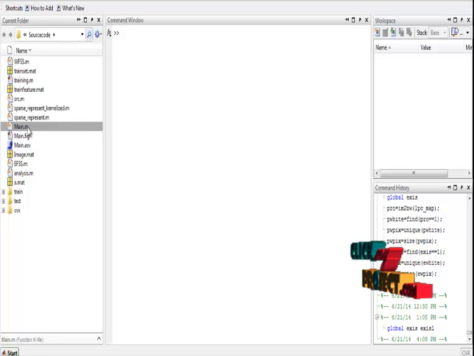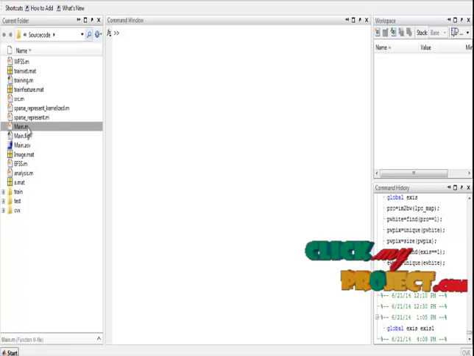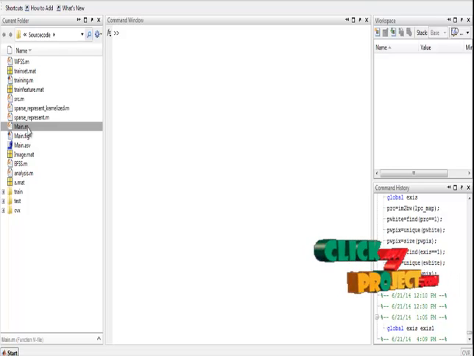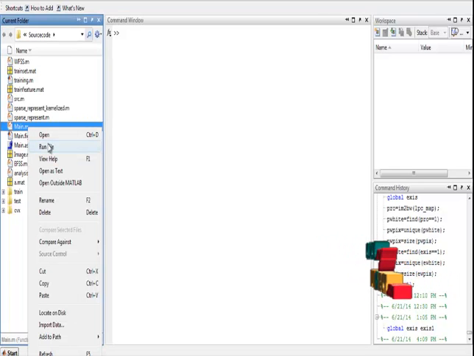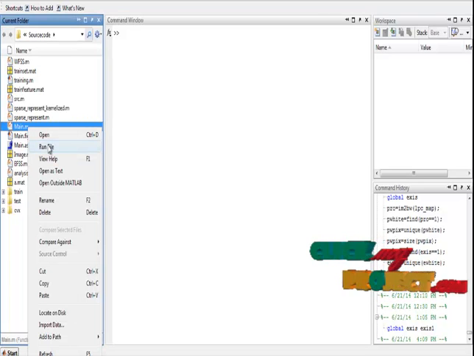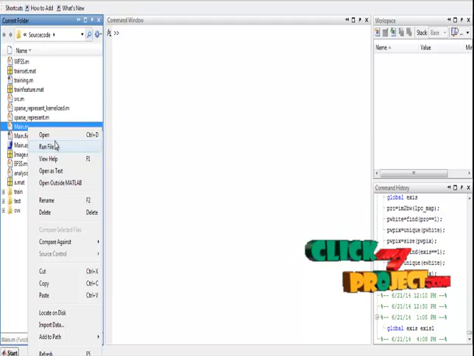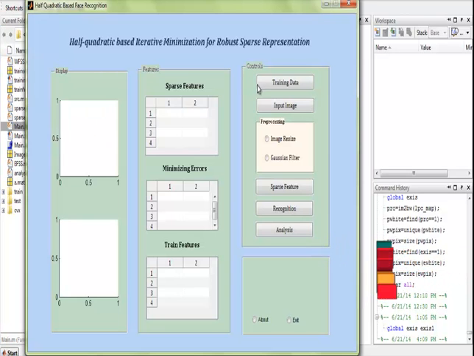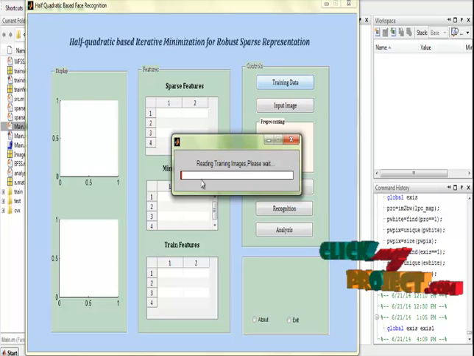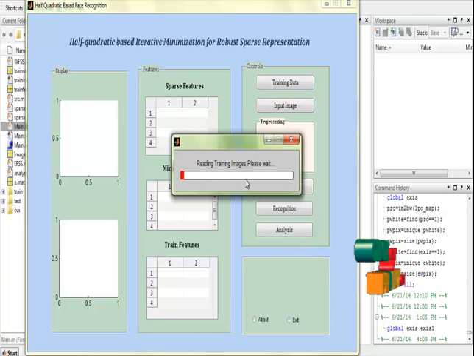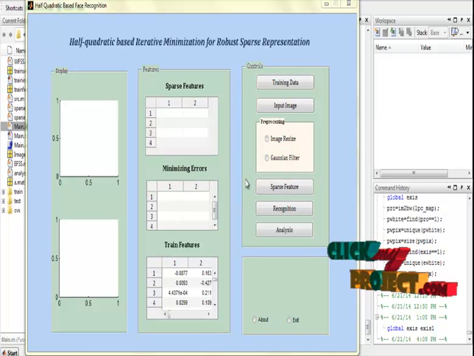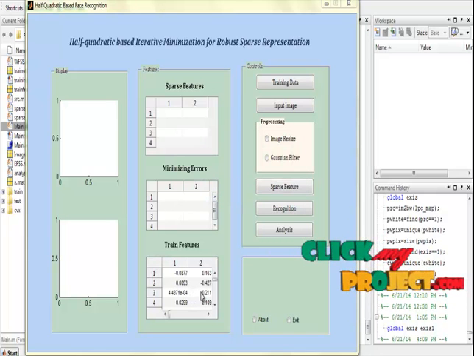If you want to run the code, select the file main.m, which is located in the source code folder. Right click it and click on run file. You will get the user interface needed to run the program. Click on training data, so the data will be trained, that is, the features are extracted for all the images in the data. The features are extracted and displayed.